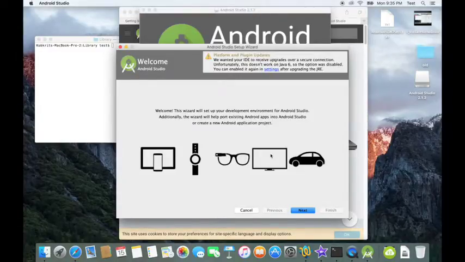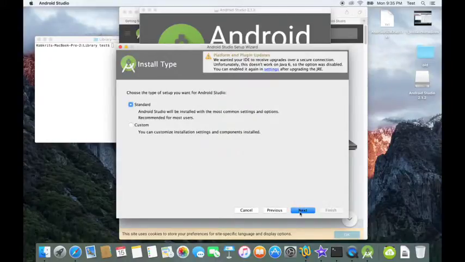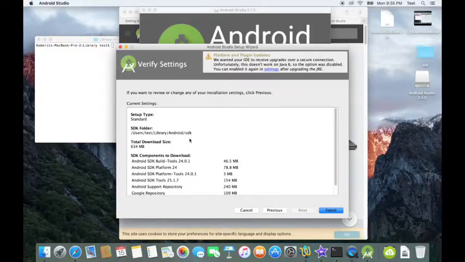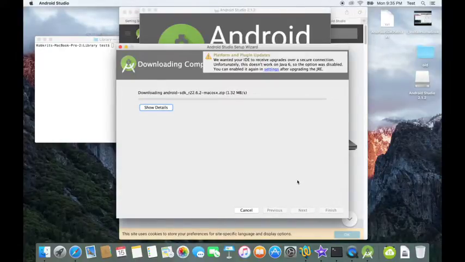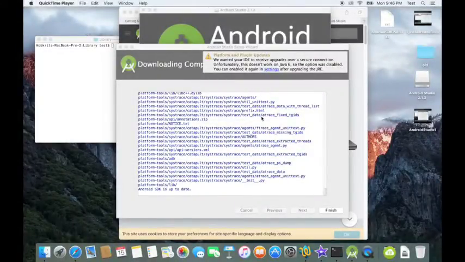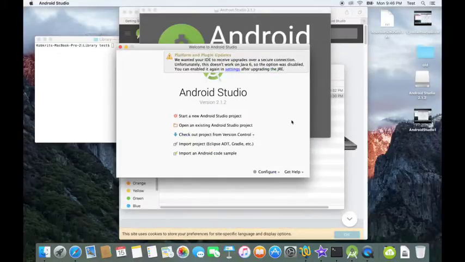And it brings you to the wizard. Press next when you see this screen. Choose standard. It will show you the information about what we are going to install: the SDK folders and which SDK components will be downloaded. So when you see this, you press finish, and this is downloading. We will come back when the download is completed. Okay, we are done with downloading. We press finish here, and it comes back to this welcome screen.